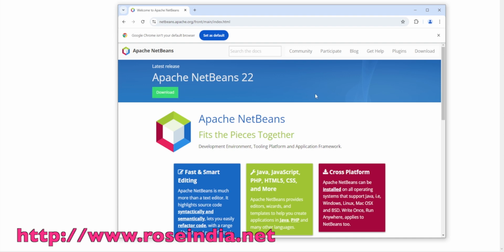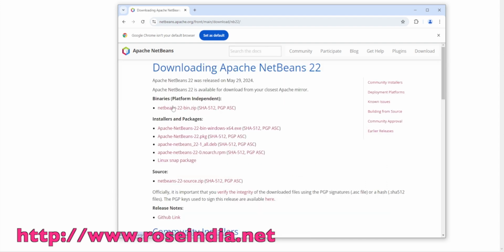The current version of NetBeans is Apache NetBeans 22. Click on download and here we have the different options for downloading NetBeans: bin.zip, Windows x64.exe and others, and there is a Linux snap package as well. Since we are downloading it for Windows, we will click on Apache NetBeans 22 bin Windows-x64.exe.